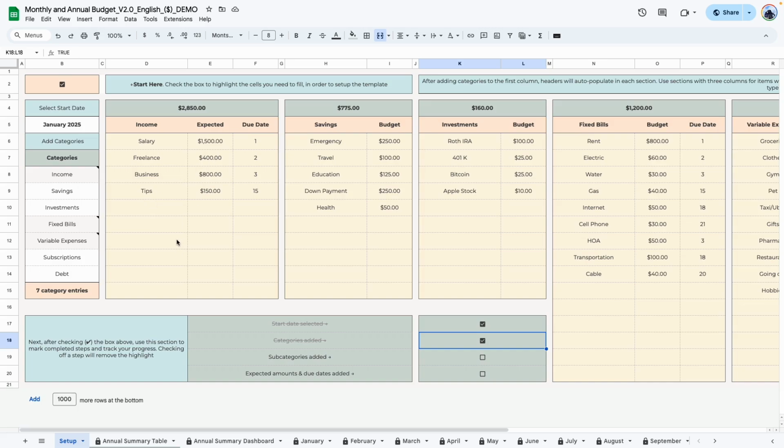Type in the expected amount, so what you expect to earn for your salary, for your freelance, etc. And then put the day you expect to receive this income. Do the same for savings. So type in the different areas that you want to save for. So if you're saving for a down payment for a house, if you're saving for an emergency fund, type in how much you want to save for each of them. And as you do this, this amount increases. All right, so let's type in one more. Let's say honeymoon, and type in, so remember this is 775.